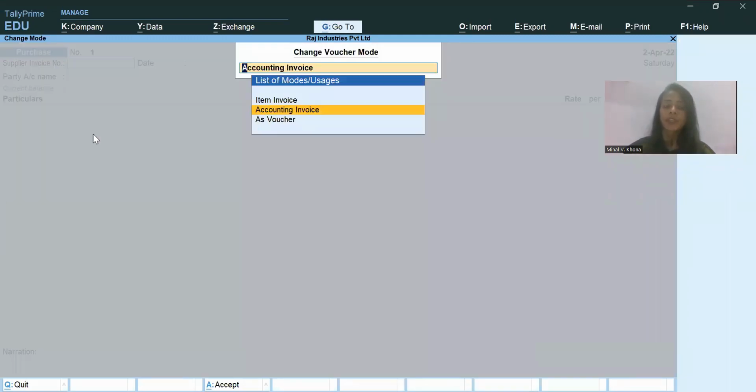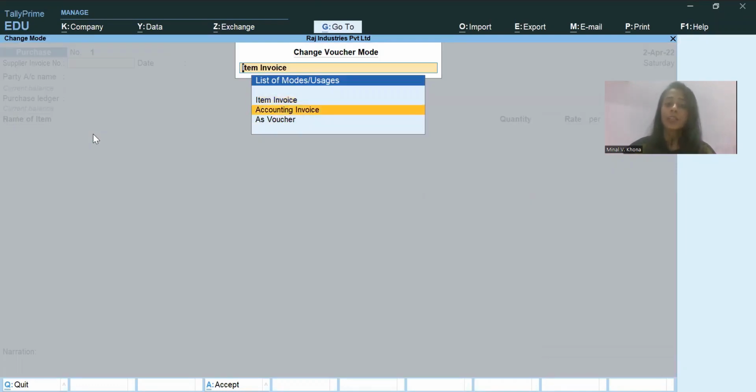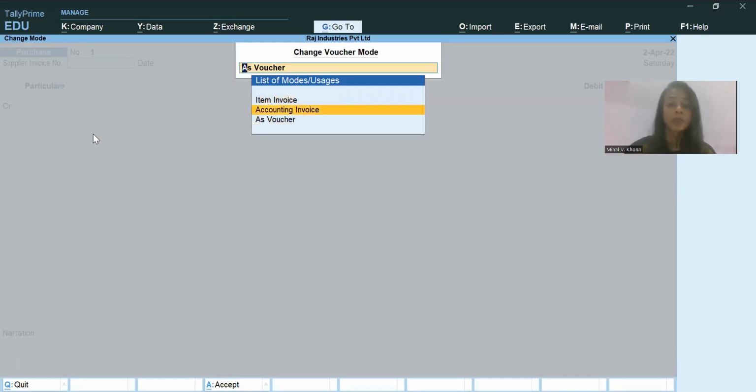Control H. If you click on Control H, you will be able to change the mode of your voucher. Item invoice, accounting invoice, as voucher. Now, if you're recording goods, select item invoice and you will see the change on your voucher. Accounting invoice is to record services and as voucher. If you want to record your entry through double entry mode, that is debit and credit, I can use as voucher. So item invoice and accounting invoice are single entry modes and as voucher is a double entry mode.